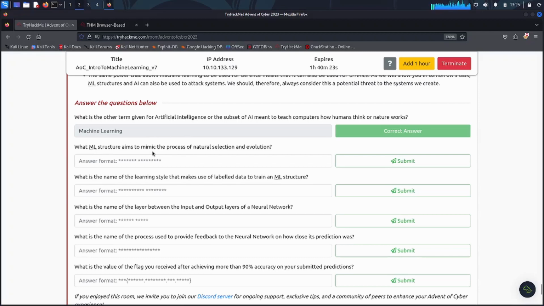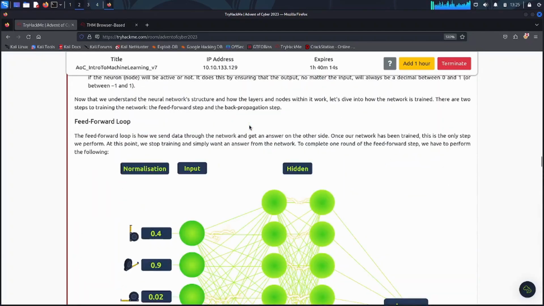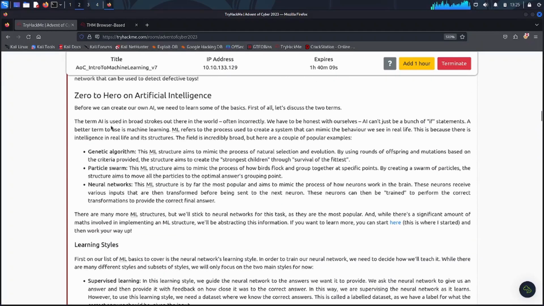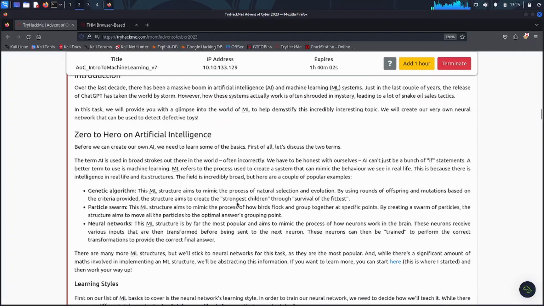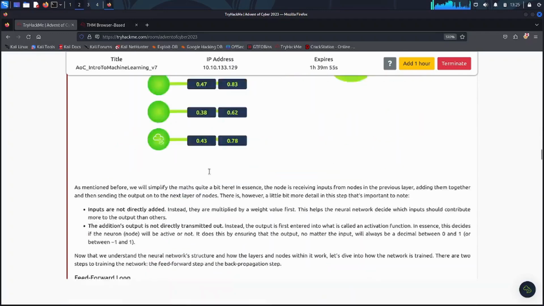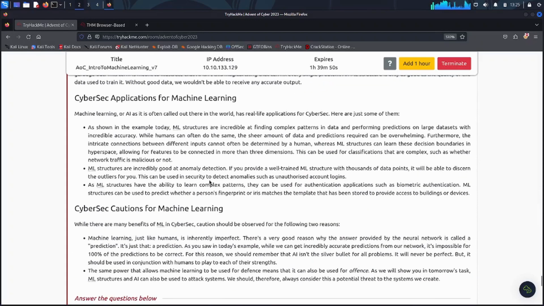What machine learning structure aims to mimic the process of natural selection and evolution? If we go up here, you will be able to see genetic algorithm. So the genetic algorithm is aiming to mimic the process of natural selection and evolution. So if you copy this and we go down, lots of information for today's task.